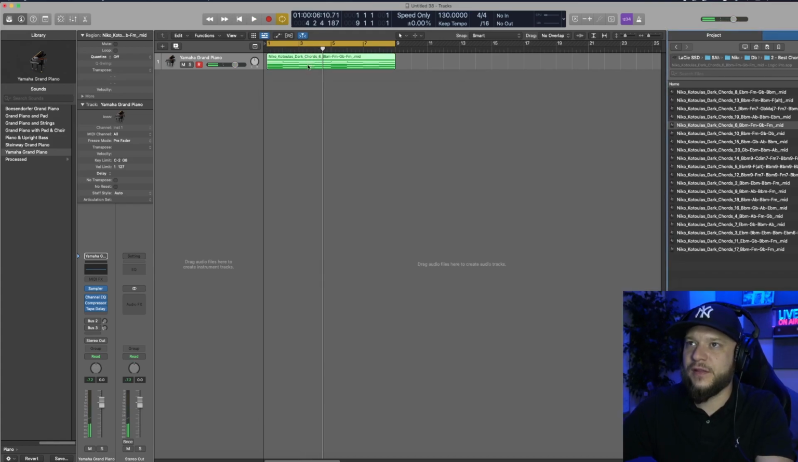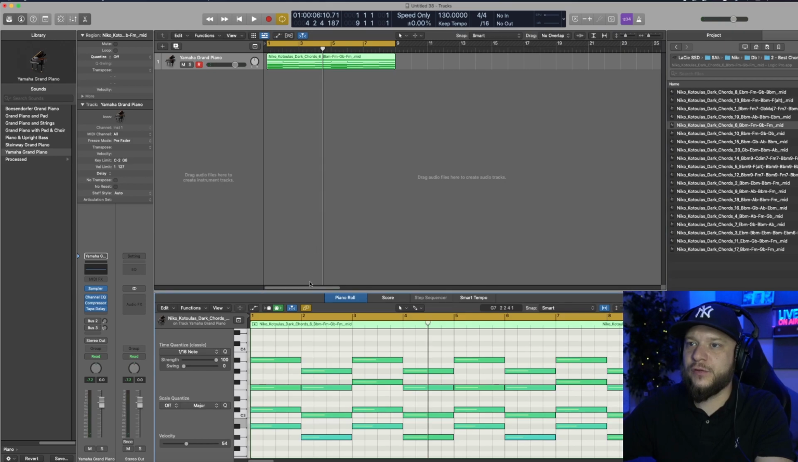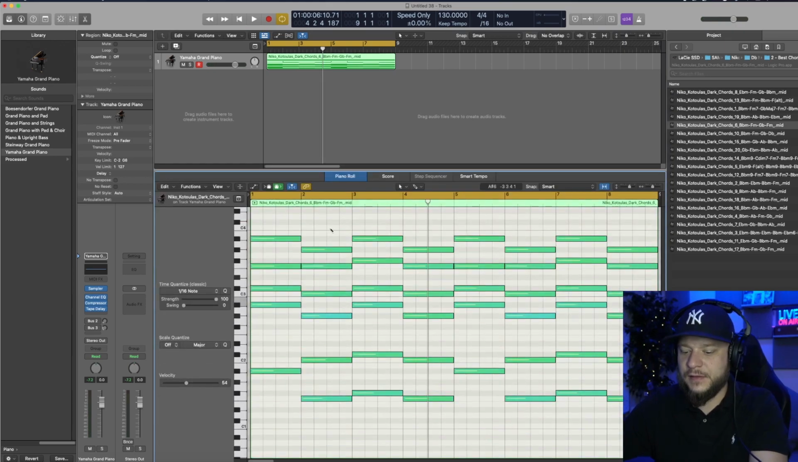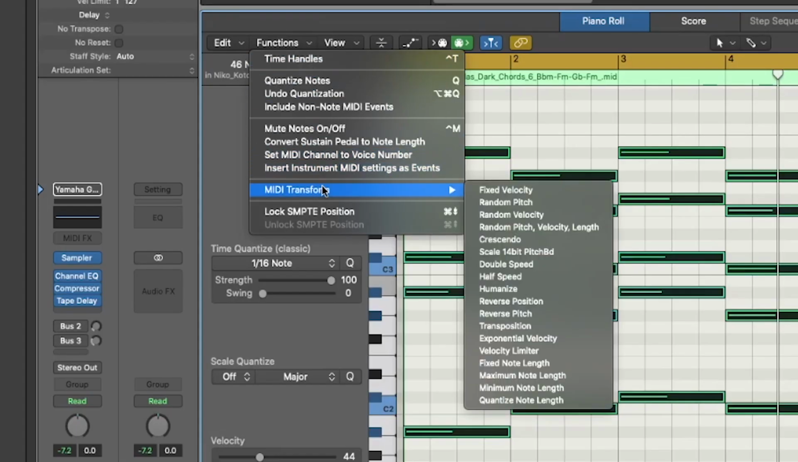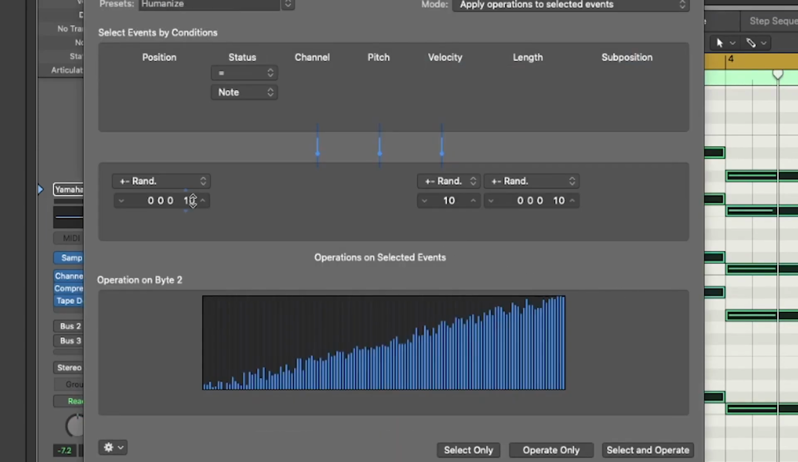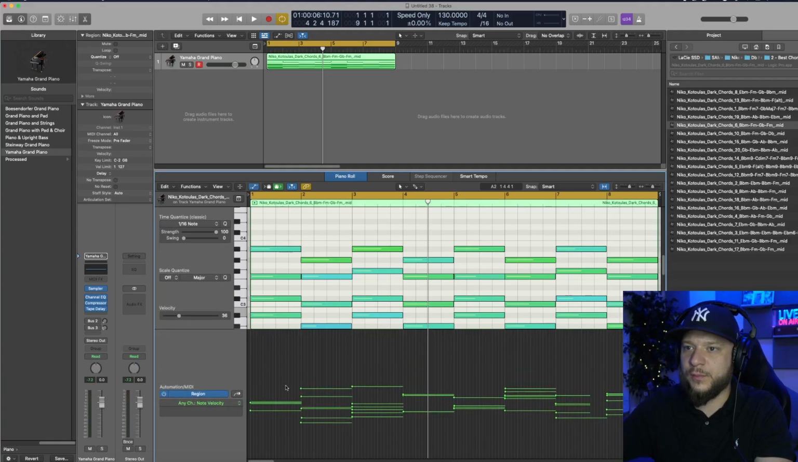All right, so now that we got that MIDI going, what I want to do is get in there, hit Command A, come over to MIDI transform, and hit humanize. I want to have the velocities as well as the note placement just a little more humanistic. Go ahead and open up automation, and so we could take a look at the velocity of each of those notes. Maybe we can work on those a little more.